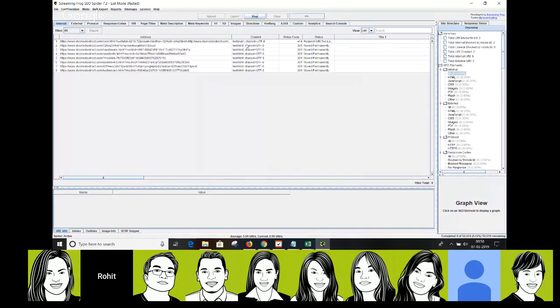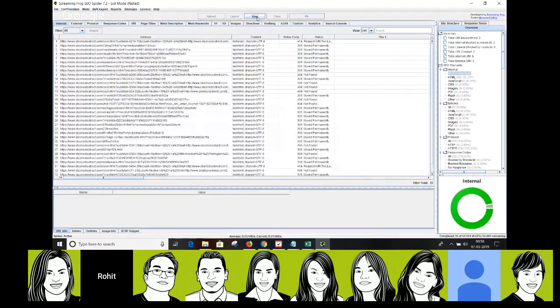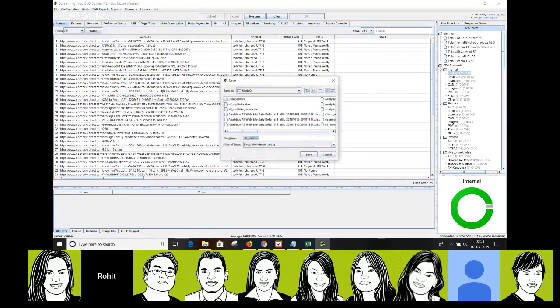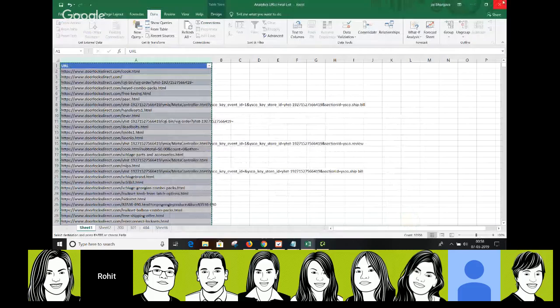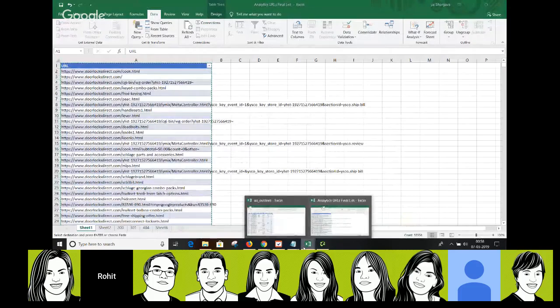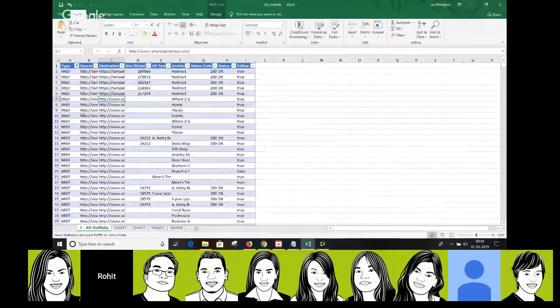All right. Suppose you are done with the crawl. Once you are done, you go into bulk export and export all outlinks. Once you have exported all outlinks, this is the type of sheet that you receive.